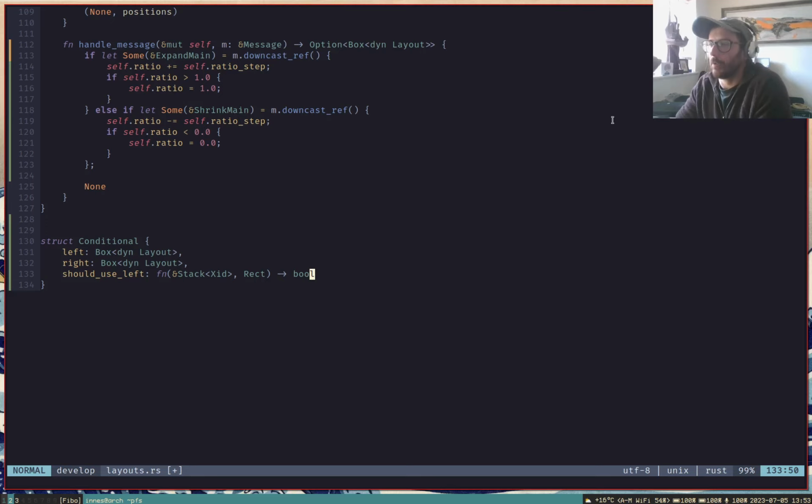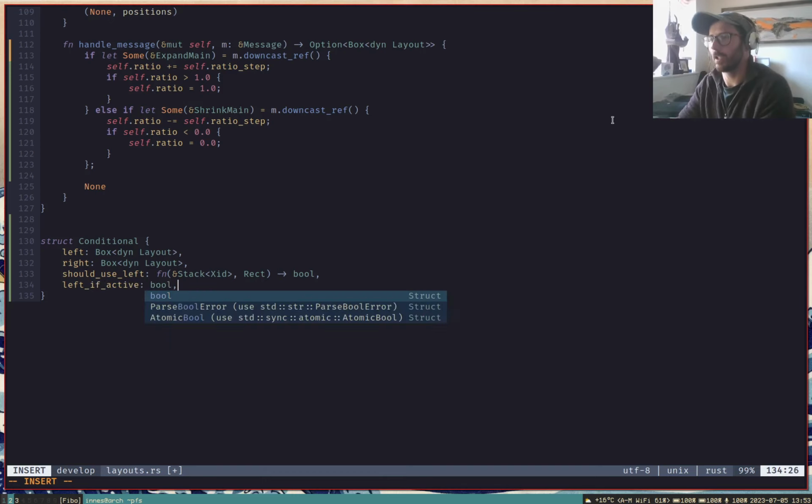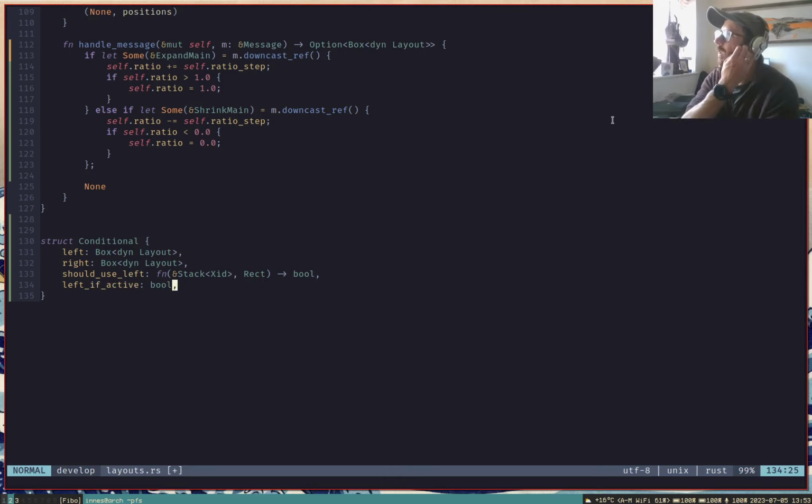So that's going to be a function which gets given the arguments we've been provided for layout, and it's going to run that through this function and say, cool, this is what we're laying out. Should we use the left layout or the right layout? You might see where the conditional part's coming in here. And we'll have a left is active, as a bool. And we want to store that result because it's only when we're laying out that we know that. And so if we want to change the layout name, like we saw with the reflected one down below, or when we're handling messages, we need to know who to handle messages to.